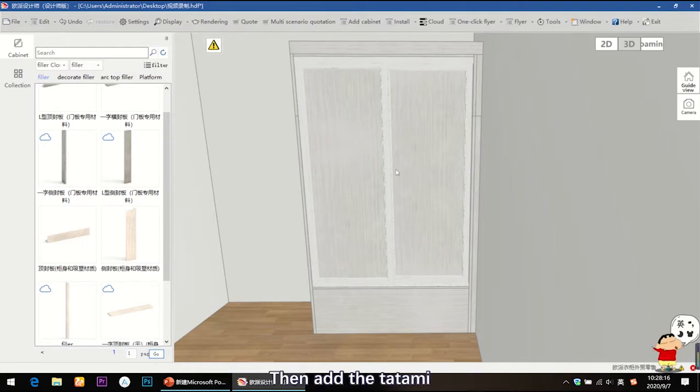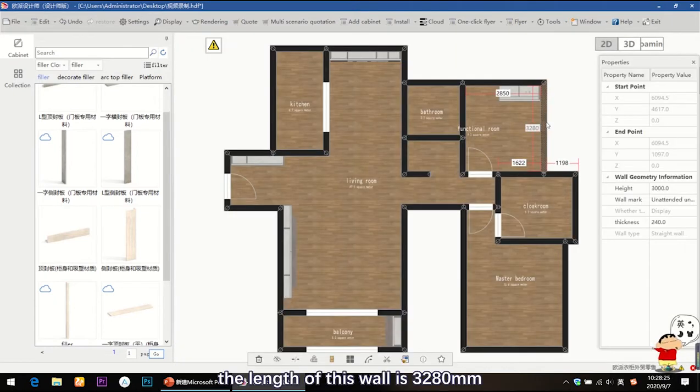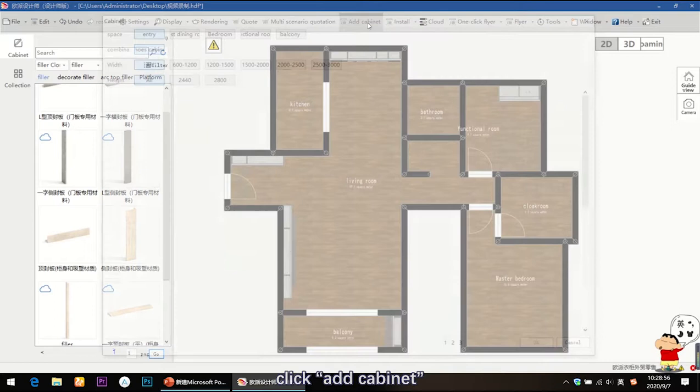Then add tatami. Go to 2D theme. The length of this wall is 3280 mm. Subtract the depth of the wardrobe. The length of tatami is 2680 mm. The width of tatami should be the same as the wardrobe. It is 1600. Click Add Cabinet.